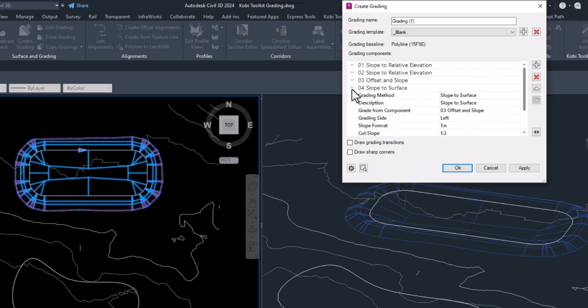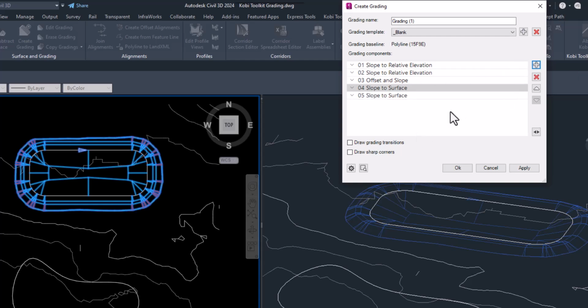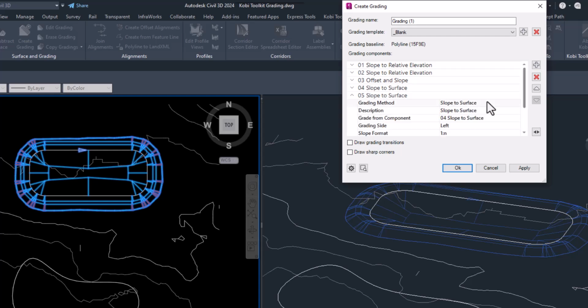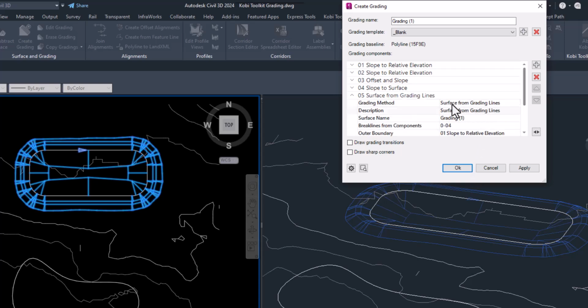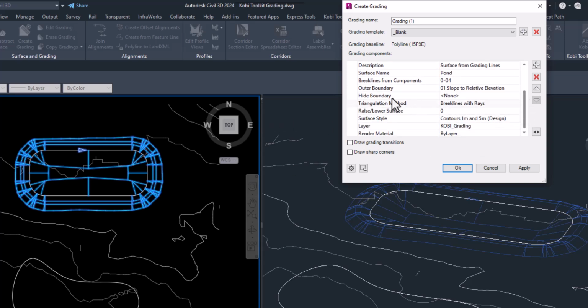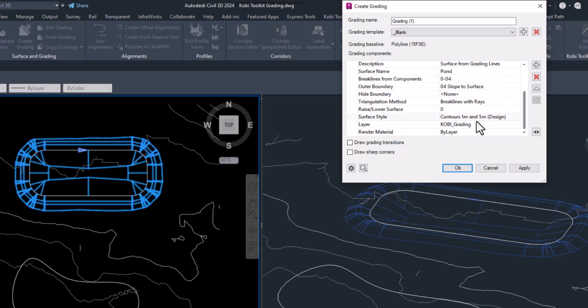All right, so basically I'm done, but I want to create the surface now from this automatically. So we're going to add another component here, and I'm going to change this to surface from grading lines. I'm going to call this one pond, and I'm going to use all the lines as break lines. For the outer one, slope outer is slope to relative elevation, and I'm not going to do that one. I'm going to use slope to surface as my outer boundary outside here, and then we're going to come on down and say our style here is contours 1 and 5 design.